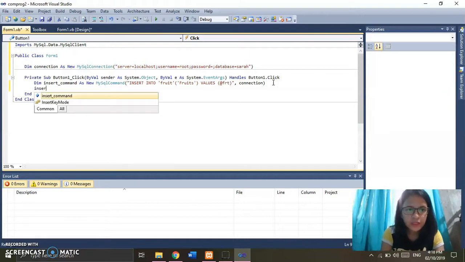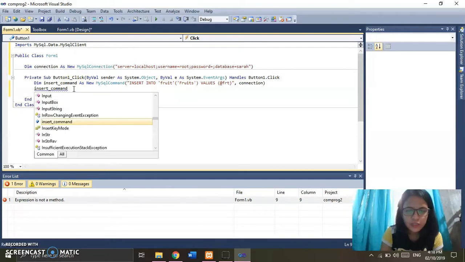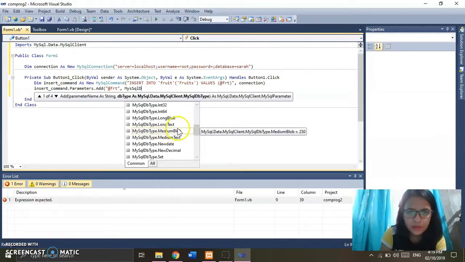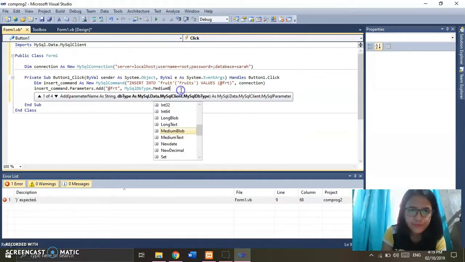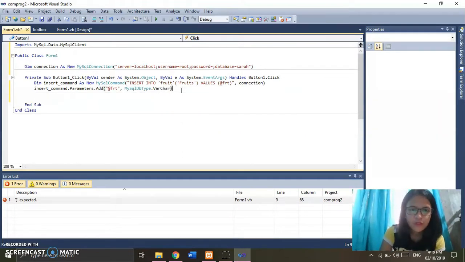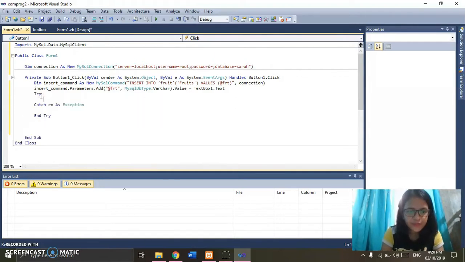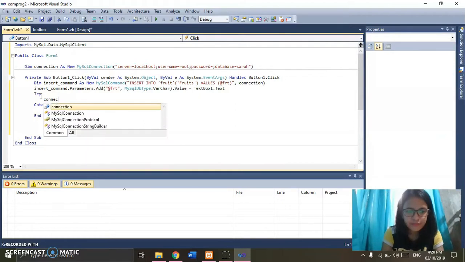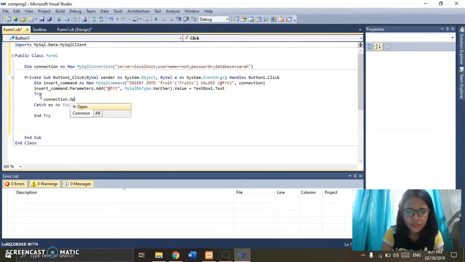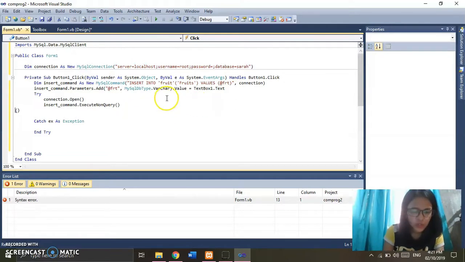So insert command that parameter. So db type varchar. So we have to try and catch to execute the data. So connection.open, execute non-query. So non-query is used for executing queries that do not return any data.